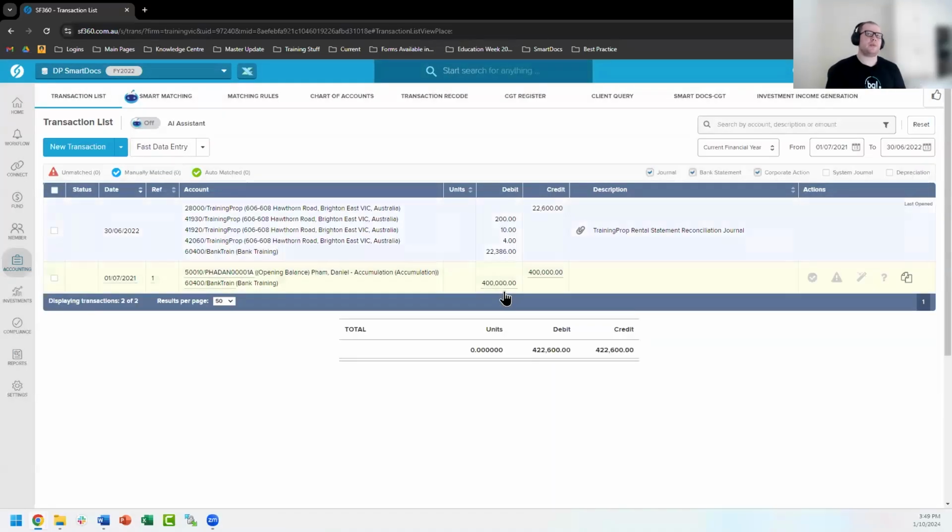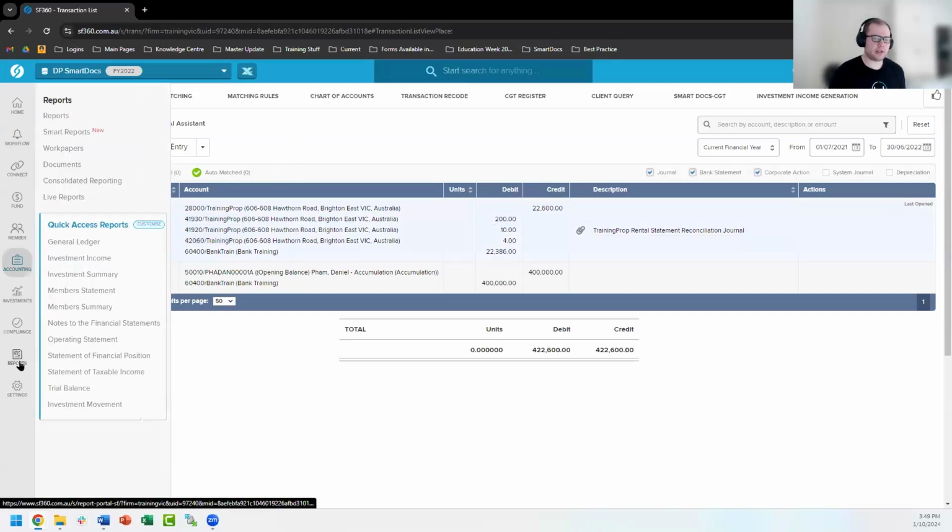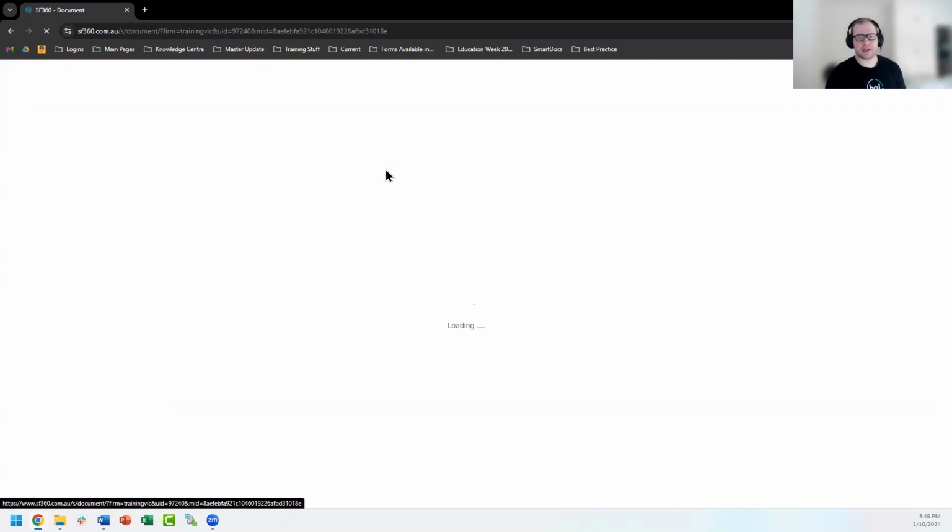So the other use case we have for our rental statements is to use it as a reconciliation tool, which will essentially bring all of your income and expense balances to the balances you see on the rental statement, reconciling those figures at the end of the year and ensuring you're not missing any of those. What we do in order to achieve that is we'll head to Reports and then head back to our Documents screen.